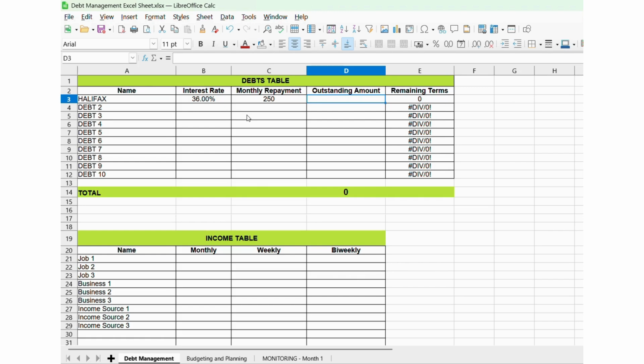And then the outstanding amount, how much is left to pay? Say 5,000. And remaining term is 20, so it means 20 months is left for you to pay off Halifax. Let's type in two more. Lloyd's, in this example, 24 percent. I pay, let's say, 200, and the outstanding amount is 4,000.